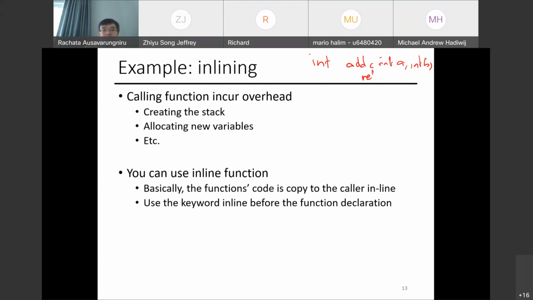And then you return A plus B, something like this really short function, right? And then in another function, like a main function, you have C equals add A and B, right? What would happen here? You call another function, right? You create a stack, allocate new variables for A and B, you add them together, return, get rid of the stack part that you just created.